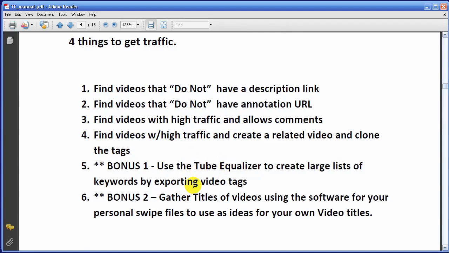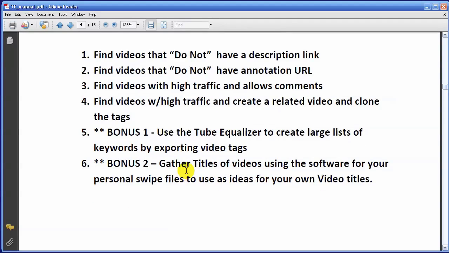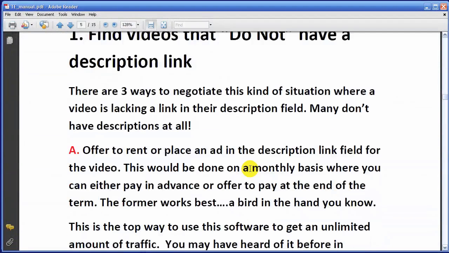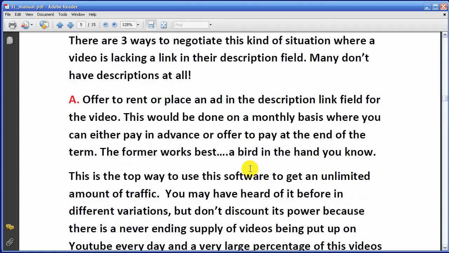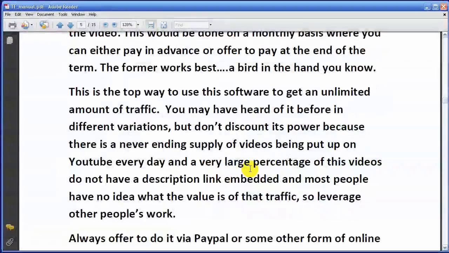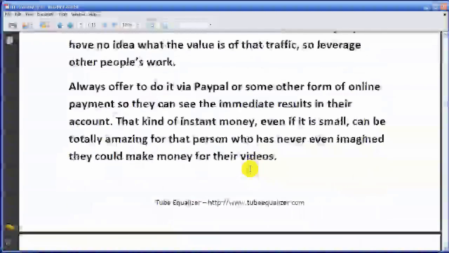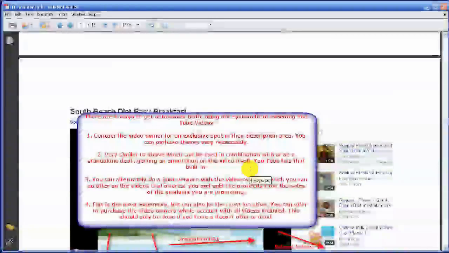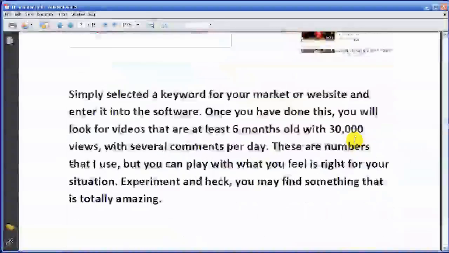And we've got a couple of bonuses here with the software. We can use Tube Equalizer to create large lists of keywords by exporting video tags. We can gather titles of videos using the software for our personal swipe files to use as ideas for our own video titles, as I've just mentioned. But not only that, as we go through the manual, the manual is actually going to expand on these ideas and give us more information. Excuse me, my voice is going a bit. Right, okay, so as we go through this, it just gives us more detail here. What else is there?